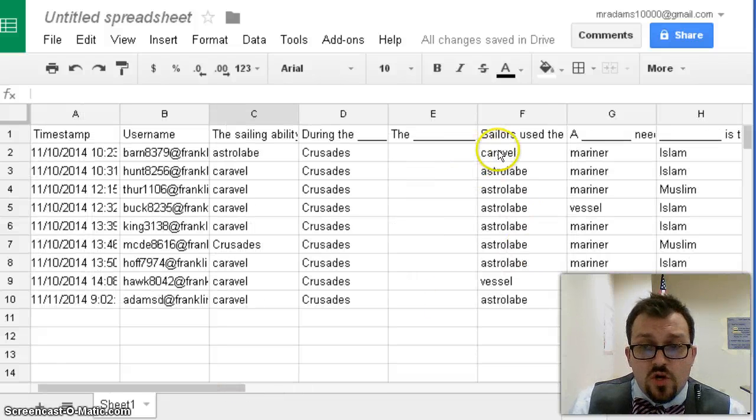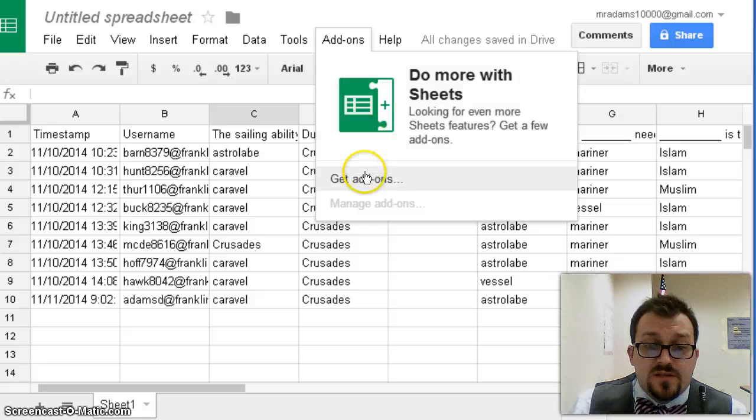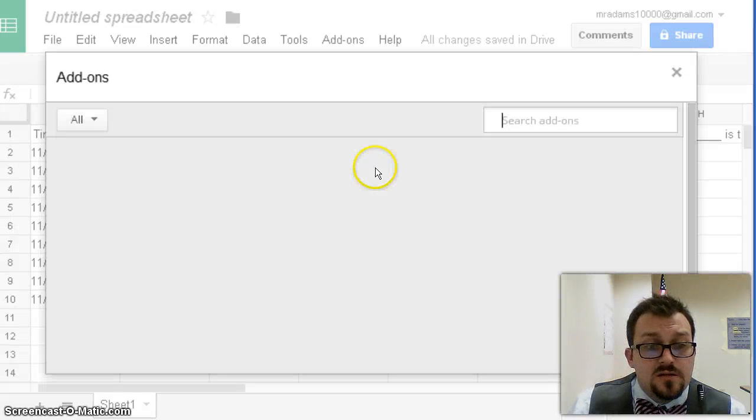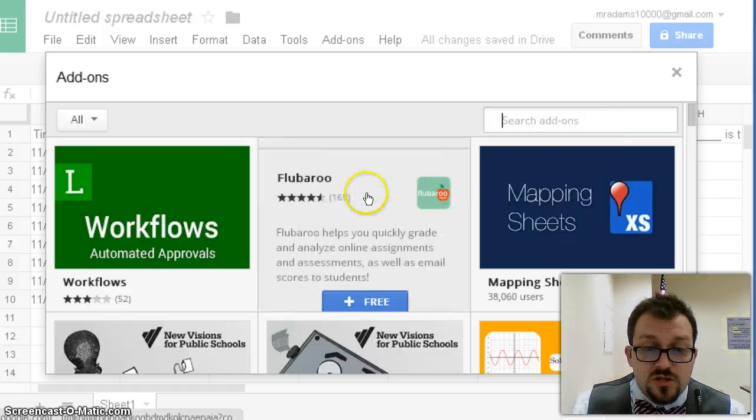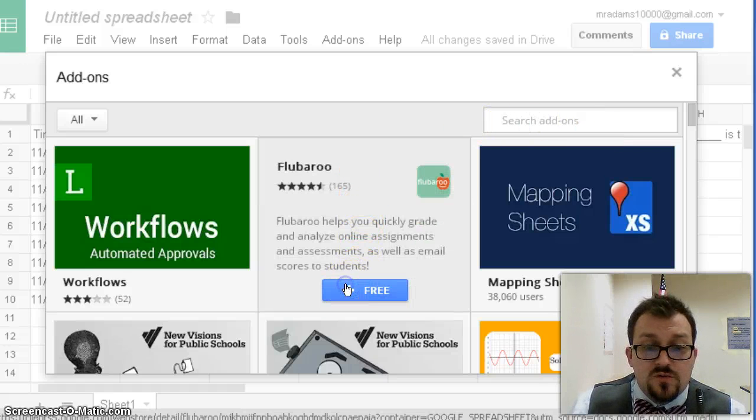And now I want to show you how we can add this add-on. If you haven't used add-ons before, you're in for a treat. Come up here to add-on, and we say we're going to get the add-ons. We're going to search. Well, we don't have to search. It's so popular. It's right here. So I'm going to add this one.